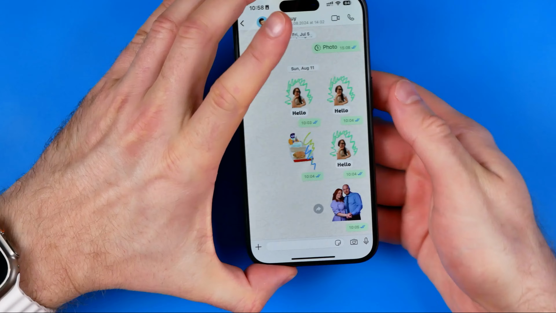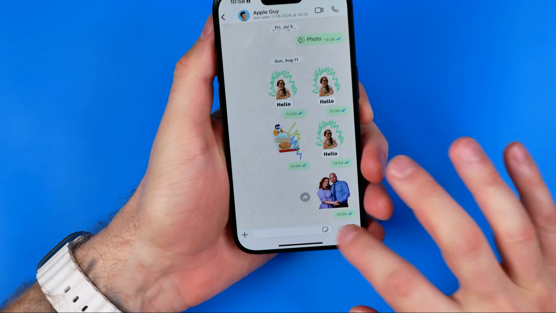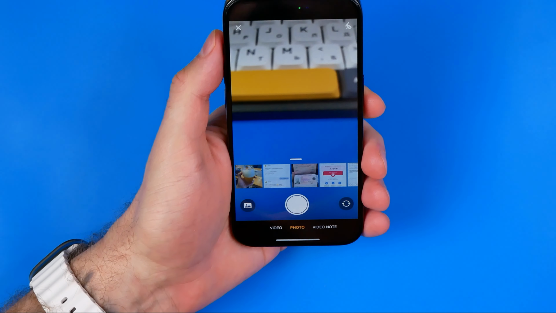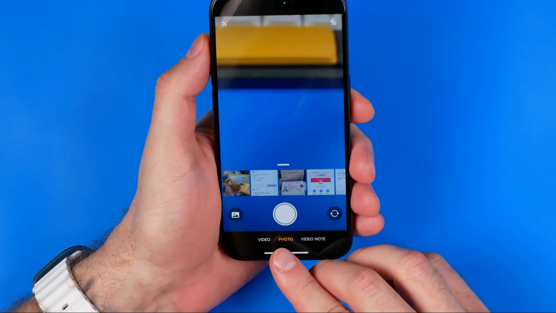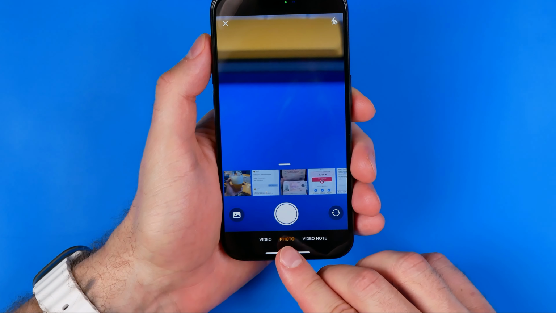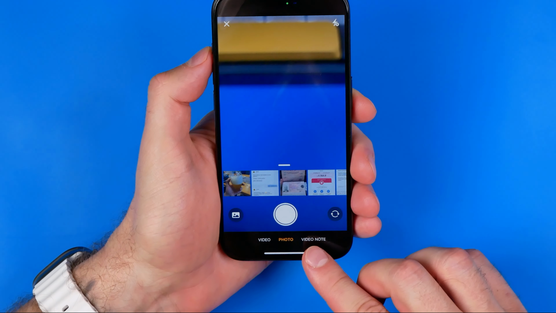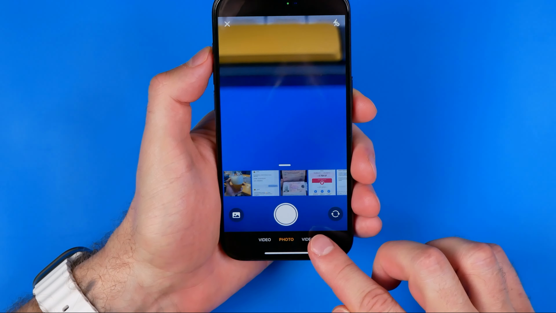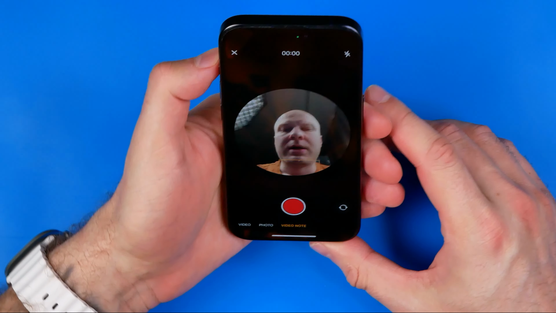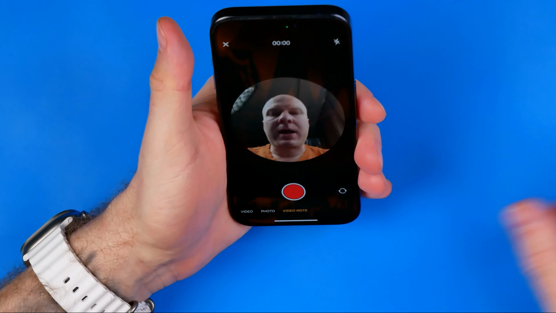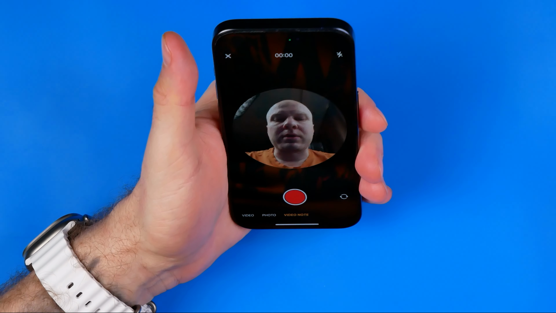So guys, first off we need to tap that camera icon, which will activate your camera, and here we can record video, take a photo, or we can switch here to video note mode. And that's how we can make that circle video.